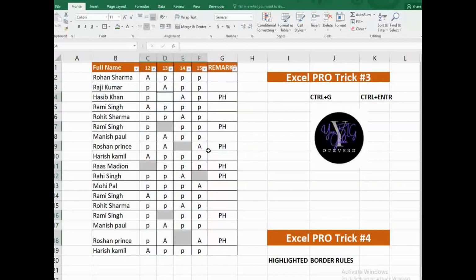Whatever data you need to input here, you can type. I'm going to put PH, for example. I already put it. The next thing you need to do, press Ctrl Enter, not Enter. Don't press Enter, yeah? Control plus Enter, like that. See, it's already highlighted also. So I hope you got that. That was trick number 3.